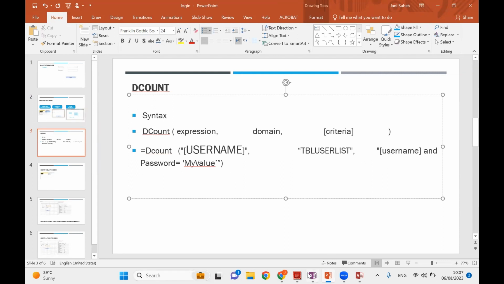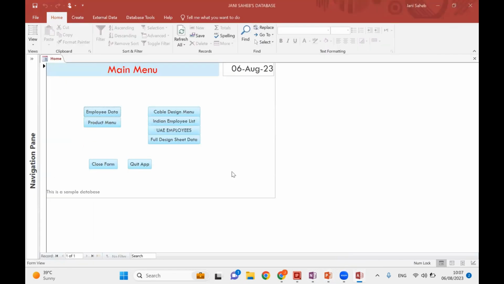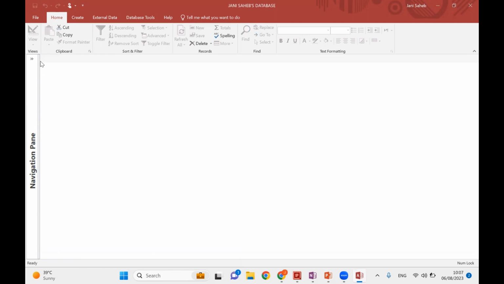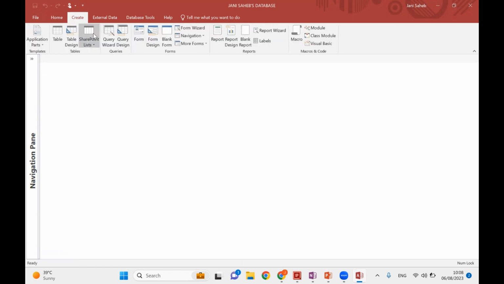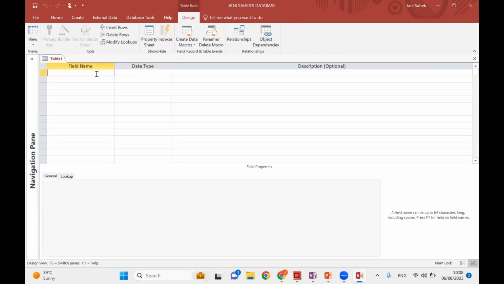Okay, let us go back to our database. In this database, let us close this menu. Now we have to create a table. So we'll go to Create. Here are the tables: Table Design, SharePoint. So go to Table Design. It is opening the option to enter the fields.